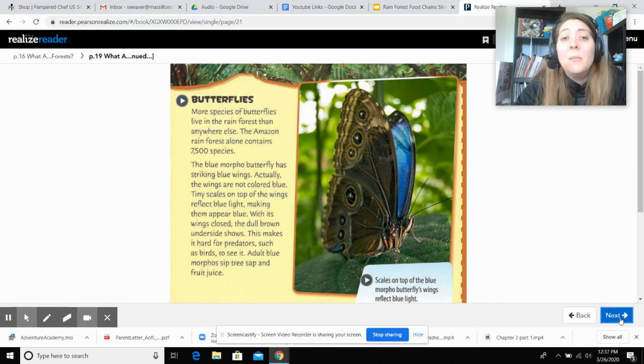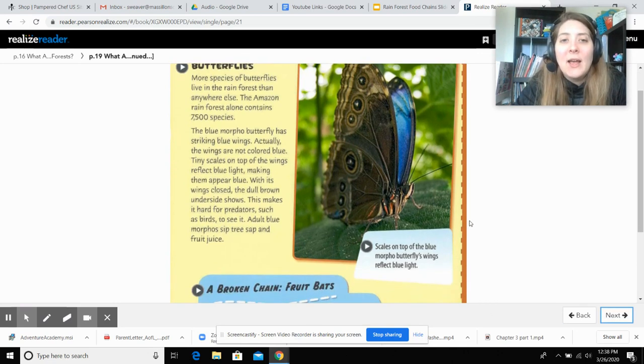Butterflies. More species of butterflies live in the rainforest than anywhere else. The Amazon rainforest alone contains 7,500 species. A blue morpho butterfly has striking blue wings. Actually, the wings are not colored blue. Tiny scales on top of the wings reflect blue light, making them appear blue.